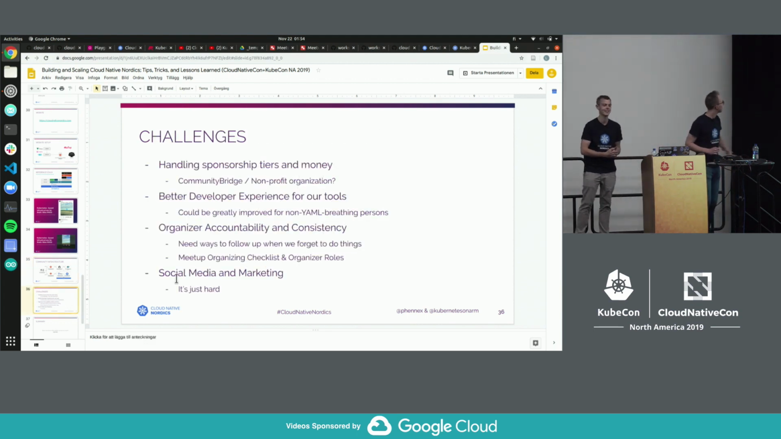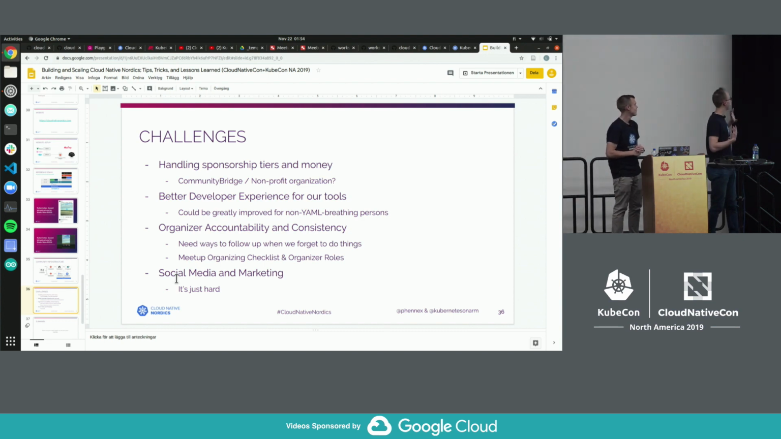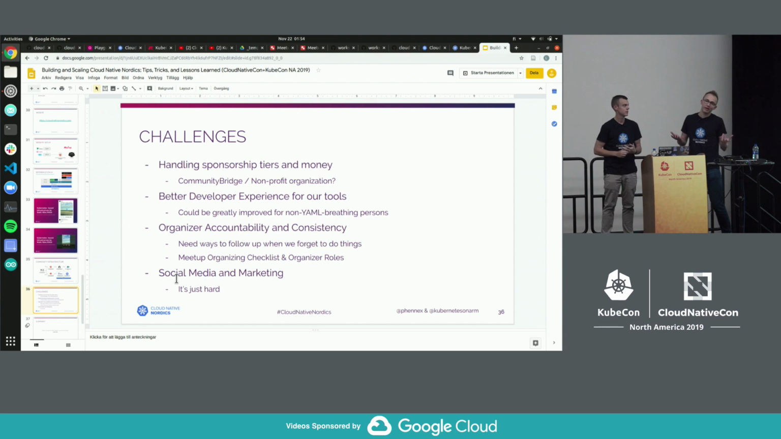So these are the things we have, but where we're still struggling, where we need the community's help, is how do we handle money? If we want to have a speaker from abroad and they can't afford it, how can we take from those who are willing to pay for that speaker to come? How can we practically manage that? Is it Community Bridge? Do we need to create non-profit organizations? Whatever.